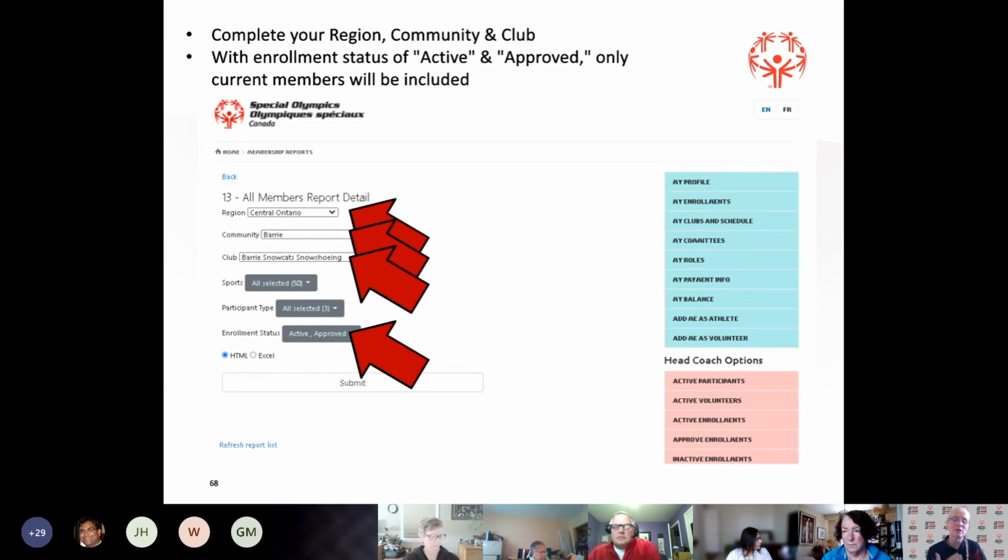So region, community, club, and just leave the rest of them as it is. Active and approved is the default. Leave the sports because it's only going to come up what the snowshoers do, which is snowshoeing, or what the golfers do, which is golfing, right? So just try not to over filter, because sometimes that's where you might not see something, because you've used too many filters for what the system wants to see, if that makes sense.